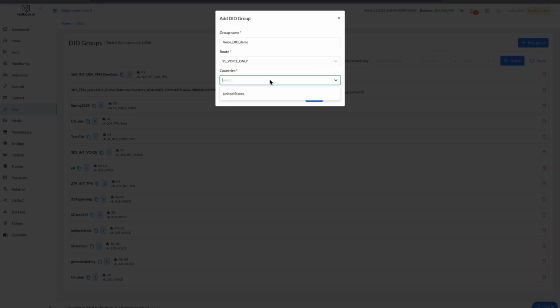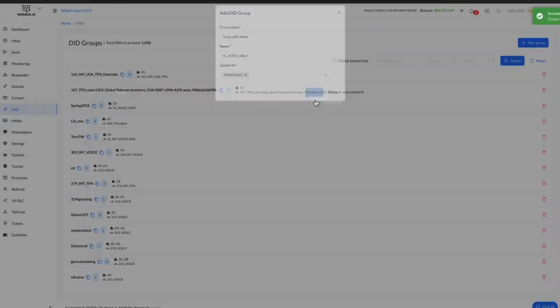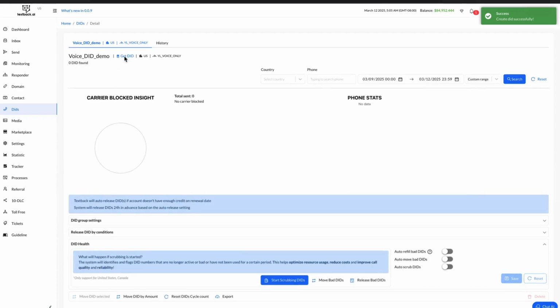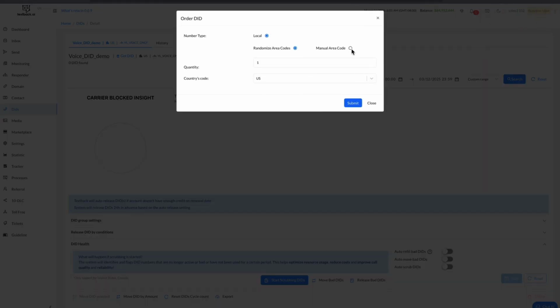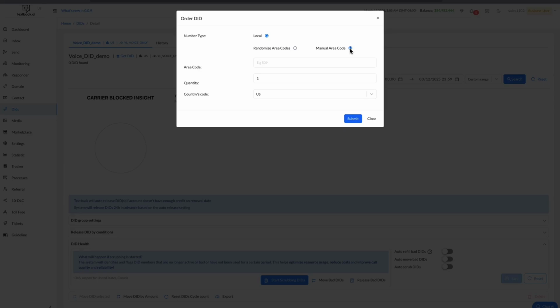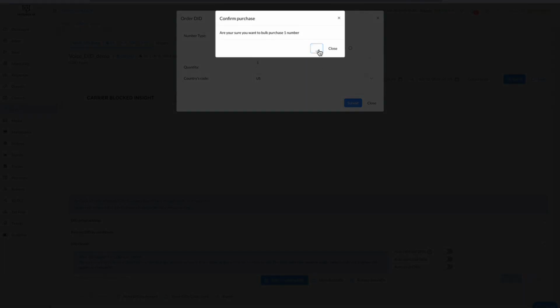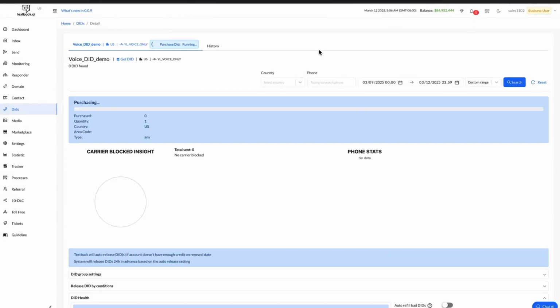Navigate to DIDs, create a new group, name the group how you wish, and choose the country and route. Once you have created the group, inside the group, click Get DID. If you wish to get a specific area code DID, then choose Manual Area Code. If not, then choose Randomize Area Codes. Now enter the quantity of DID you wish to purchase.